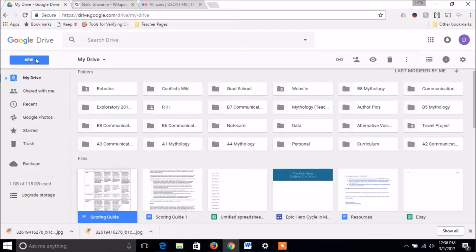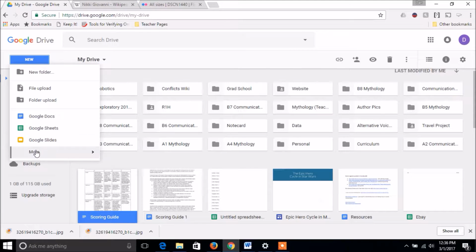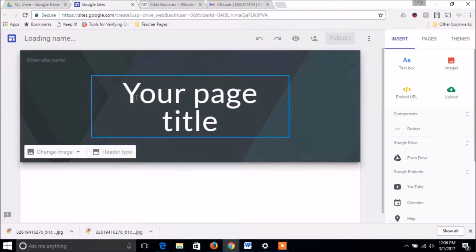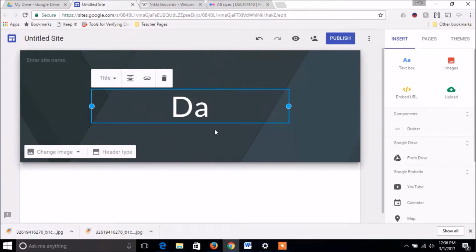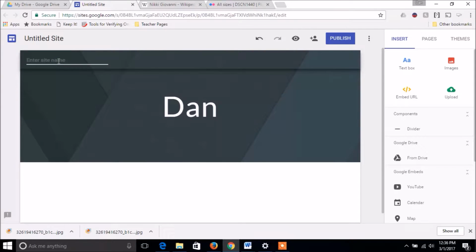To create a basic Google site, the first thing you'll need to do is go to Google Drive, go to New, More, and Google Sites. And it will create a blank site for you. Today I'm just going to be working on creating a basic biographical page. So I will just title the page Dan. The site we will call Biography.